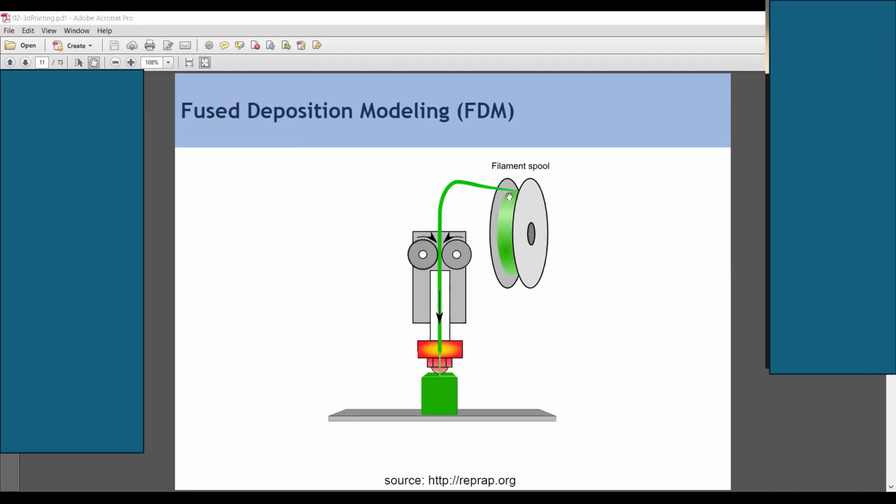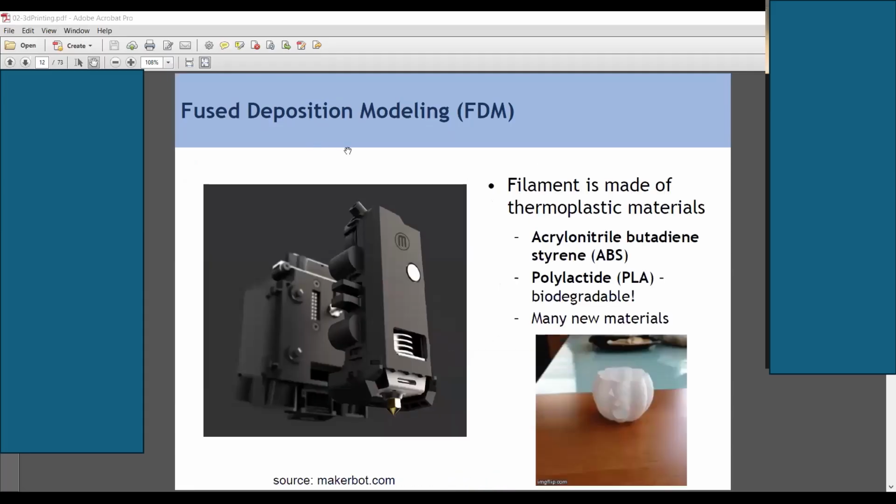So here is a filament spool. This is a filament. This roller is going to feed the filament to this chamber. This chamber is going to melt it. The filament is made of thermoplastic material. If you apply some heat, the thermoplastic material will melt, and this molten material will come out from the nozzle, and you can just put it on another stack, another layer.